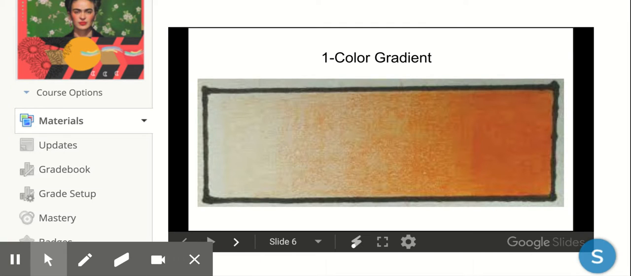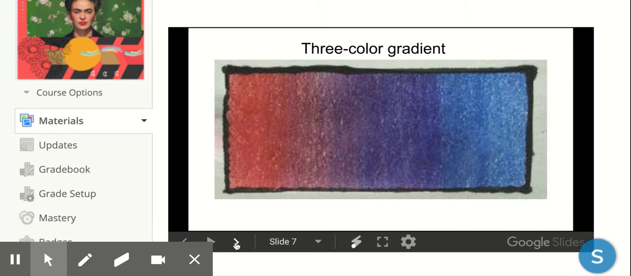Okay, remember a gradient is light to dark. Look how light this orange is here, how light the pressure is. It's getting darker and darker and as dark as they can make it. Okay, 3 color gradient. So they chose a reddish pink, then they slowly mixed that into a purple, dark purple into blue. Okay, that's a 3 color gradient.